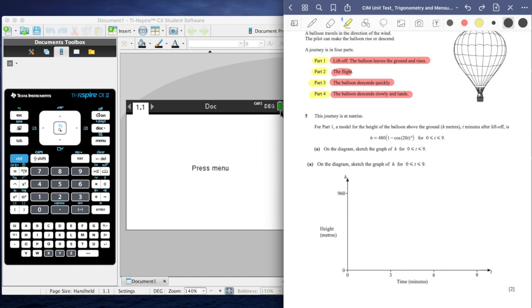So it's asking us for part A, and we seem to have this duplicated, but that's fine, to sketch the graph for height h from t values from 0 to 9. So that is the first 9 minutes. This is in minutes. Questions like this, the units are always really helpful to know. So let's just reach for our calculator then.